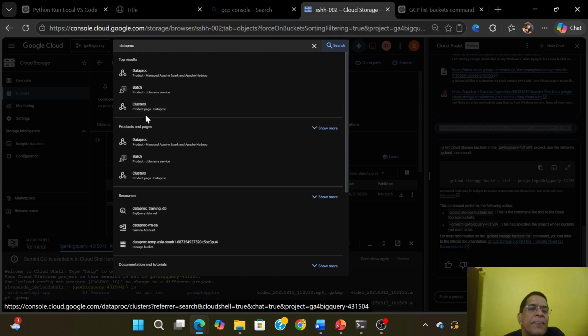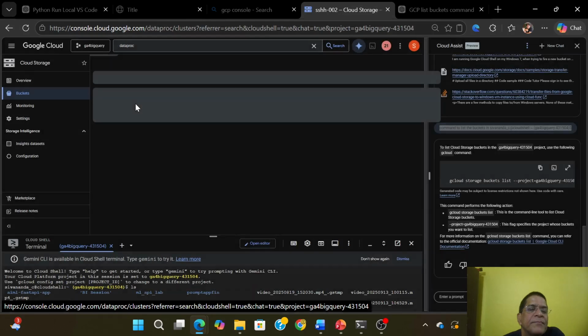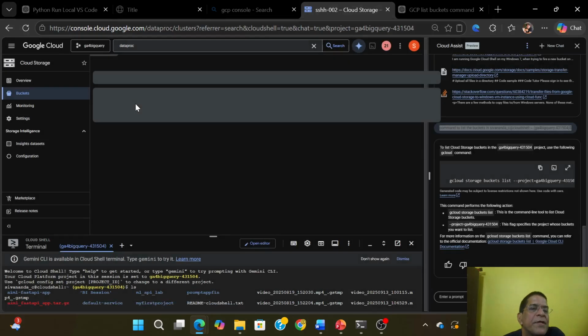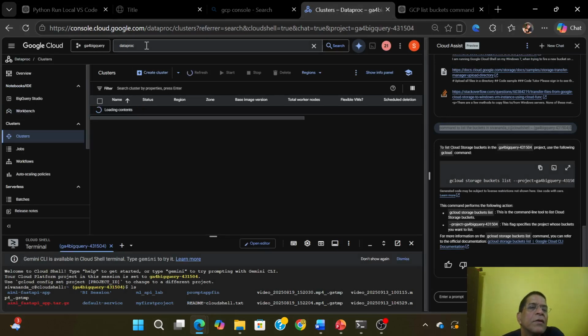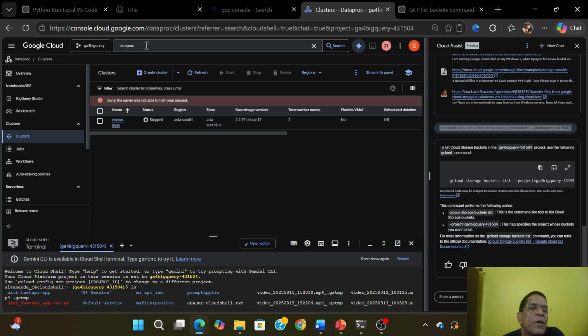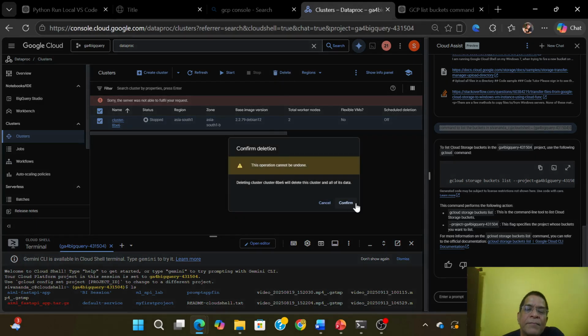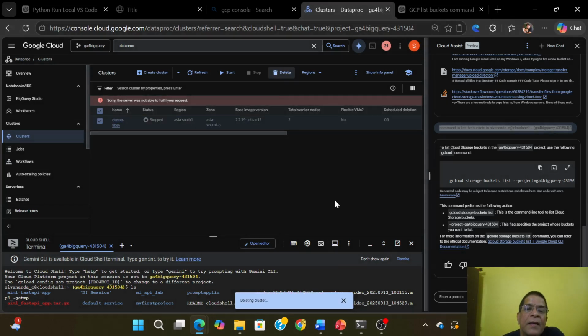So you all can choose this Dataproc clusters option and click on it. The moment you click on it, you will get one API to enable. You write down the cluster, the Dataproc cluster. Are you getting cluster in that Dataproc? I can delete this cluster. I'll create a new one.